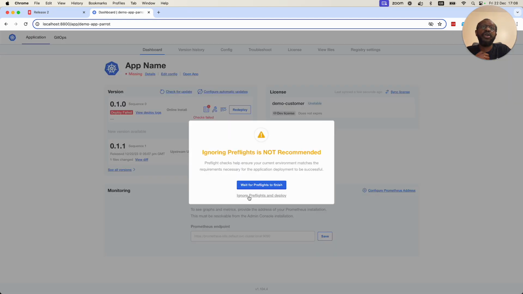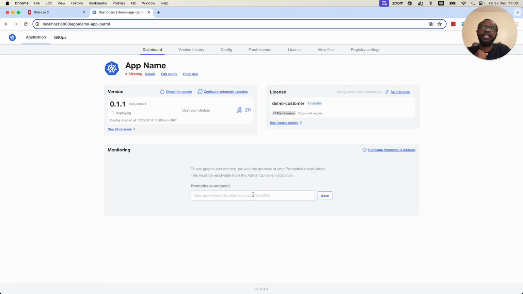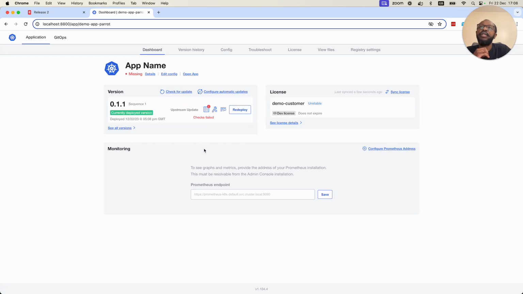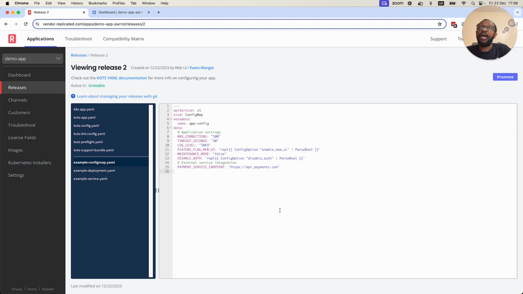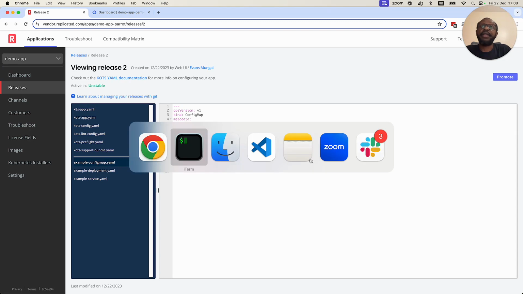Now I'm going to ignore pre-flights. Again, do not do this at home. Let's see whether the deployment succeeds this time. So these are pre-flights failing. Yes, the deployment did succeed. I expected that.